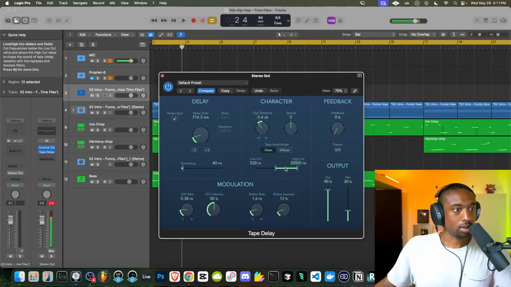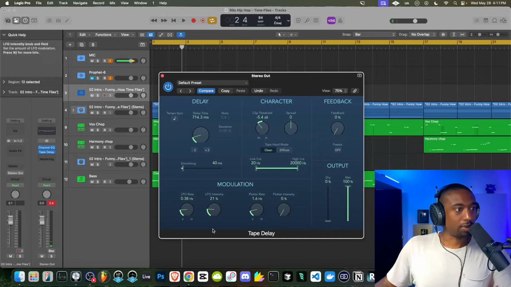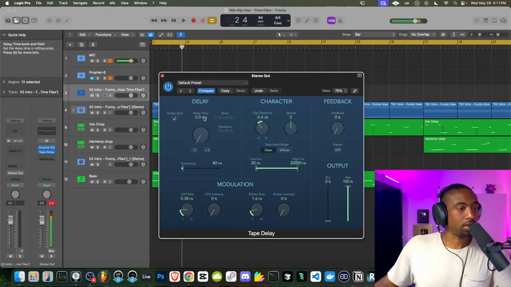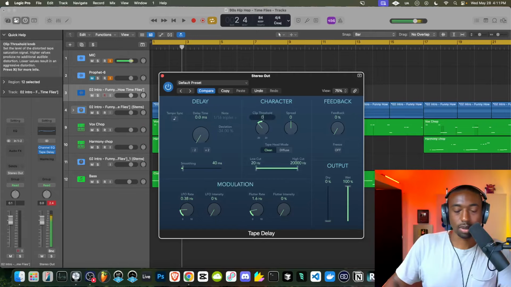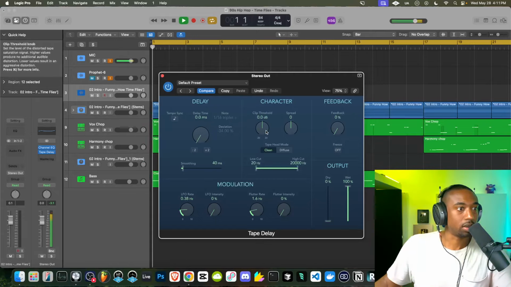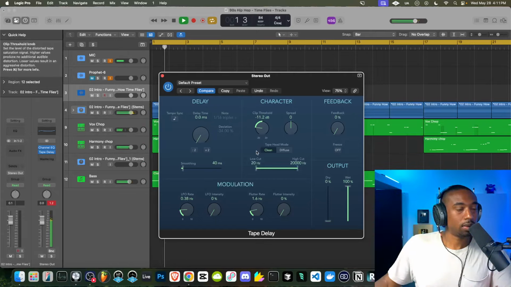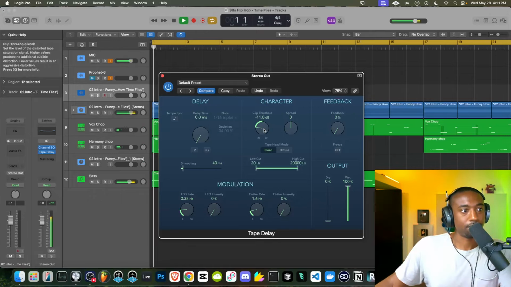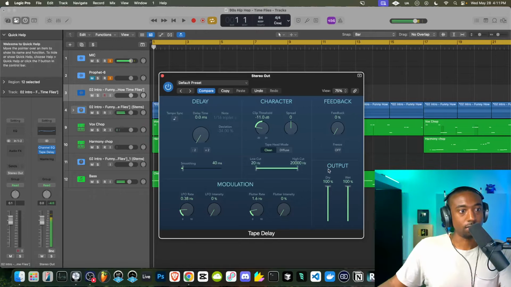Let's turn these off. Turn all the modifiers off. Turn the delay time down, and then mess with the clip threshold here. This adds a distortion, and it's a really nice distortion. So we can blend this in with the dry level, but let's just see.